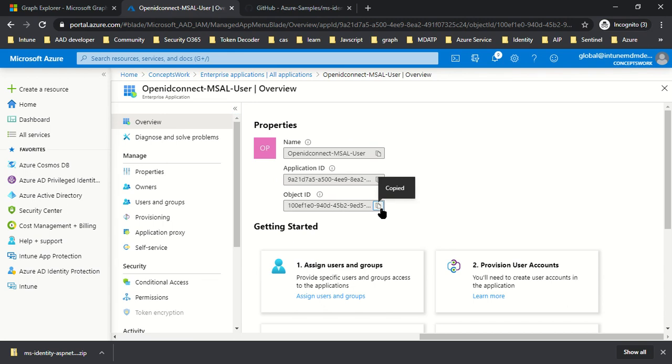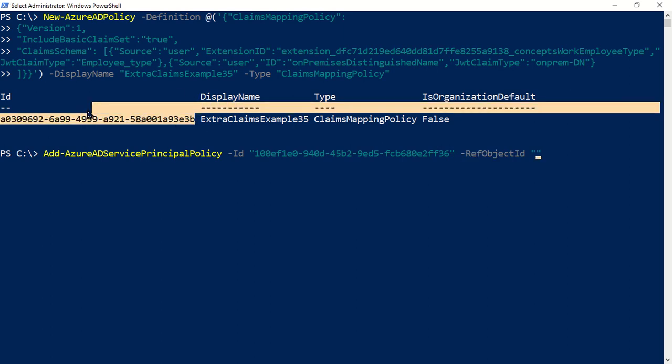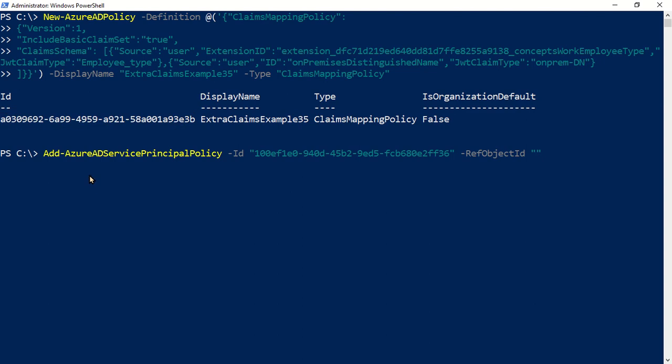So I'll copy this value and come back to my PowerShell, and now I will say Add-AzureADServicePrincipalPolicy, with the object ID of my service principal, and the reference object ID of the policy which we have just created. So I'll copy this value, paste it here, and then click enter.